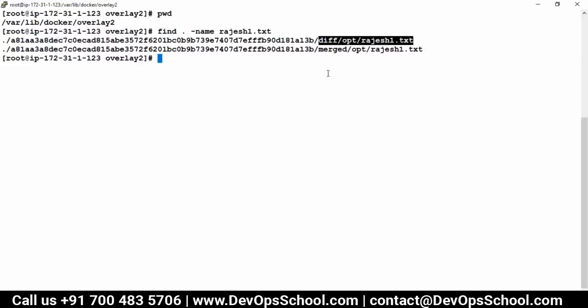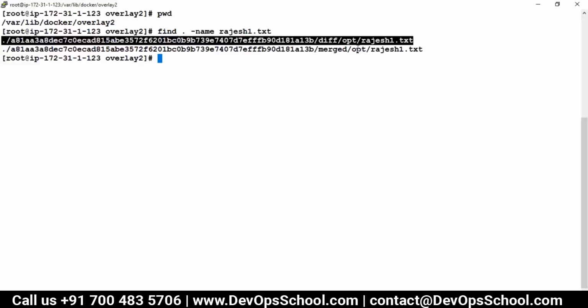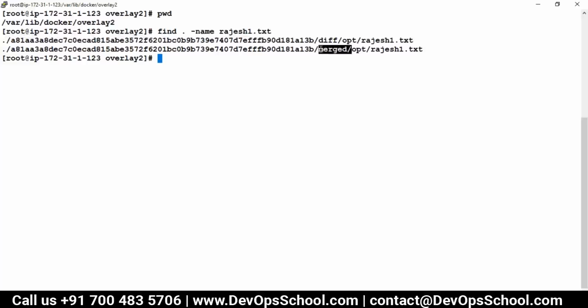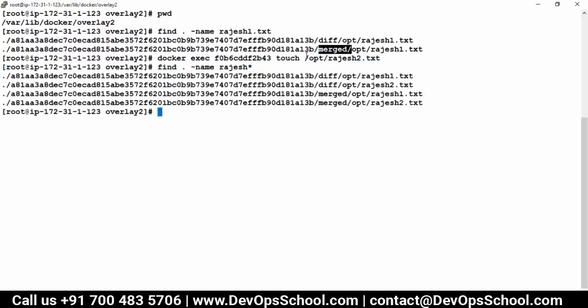But what happens when you start the container? They merge all the writable layers and the metadata of the delta of the container and put it in the merge location. So if you modify something else, if you do something here, look at this. I add one more file, rajesh2, and see here. It's so beautifully planned by the SHA-256 algorithm.